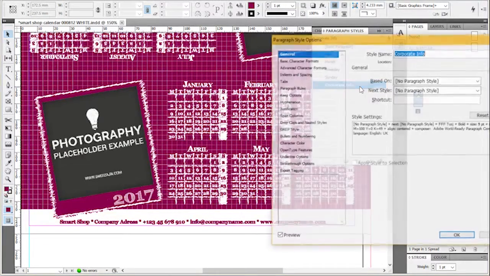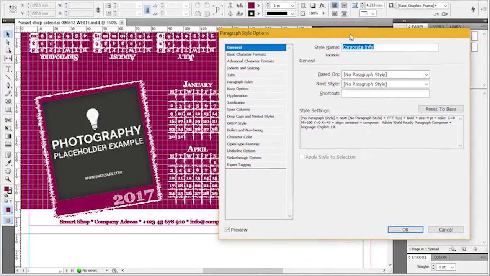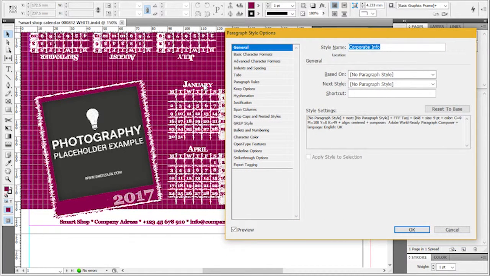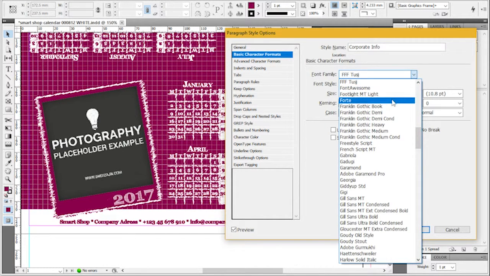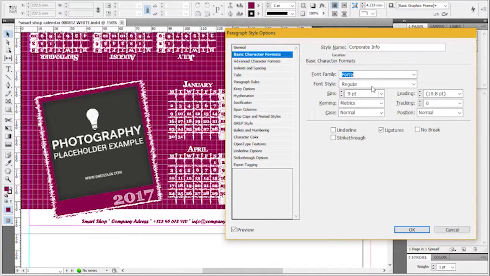Now like I said, the faster way of changing the font properties is through these paragraph styles. So if you double click on them, we can change a whole bunch of elements, starting with basic character formats, where we can change the properties of the font.